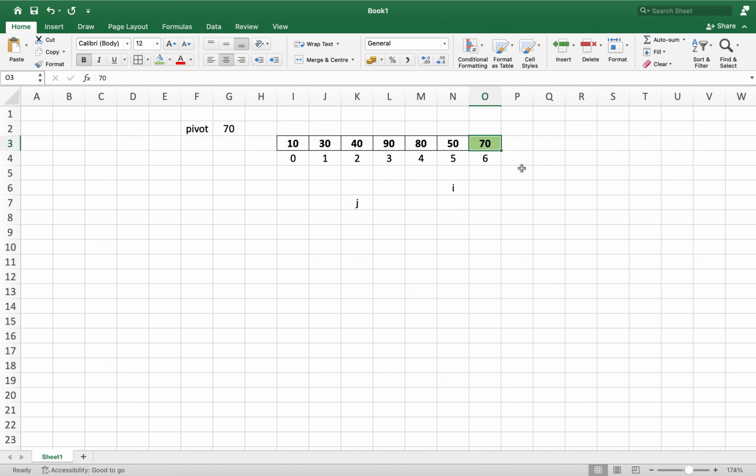50 gets compared against 70. Is 50 less than 70? Yes. So now the swap has to happen. We have got another element that is less than the pivot element and it needs to be placed at its right position. So what will be its right position?